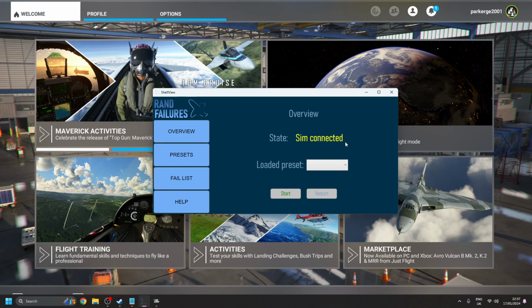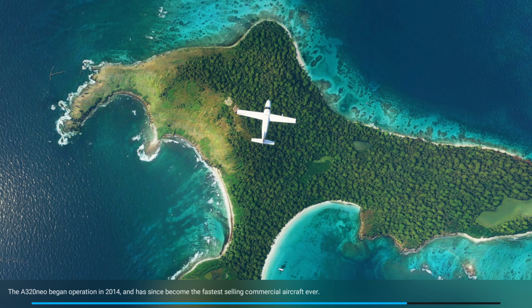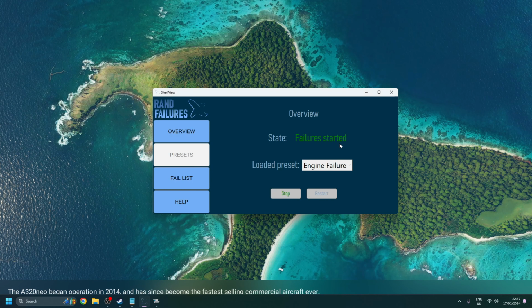Once you've started up the simulator, the state will now read sim connected, and we can choose our loaded preset. It's then time for you to begin your flight. If the program is running and you've got a preset in place, there's no need for you to go in there and hit start. As soon as the flight begins, the program will start the failures.